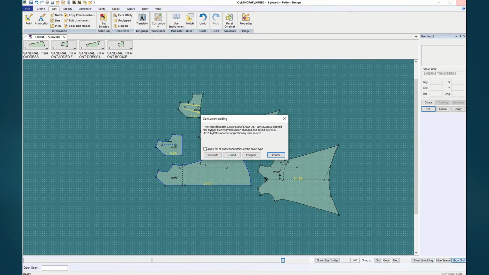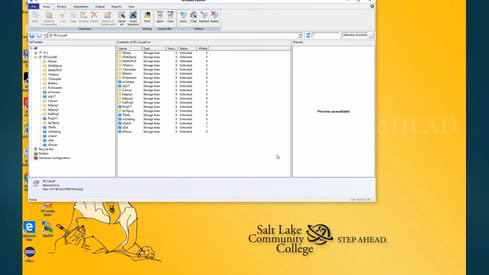Save and exit. Oh, so do I want to overwrite that? And I'm going to cancel that one. I'm going to cancel that one. But it saved my model.